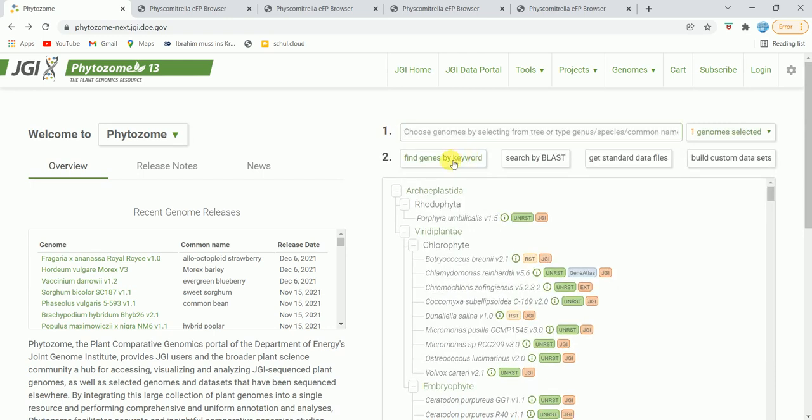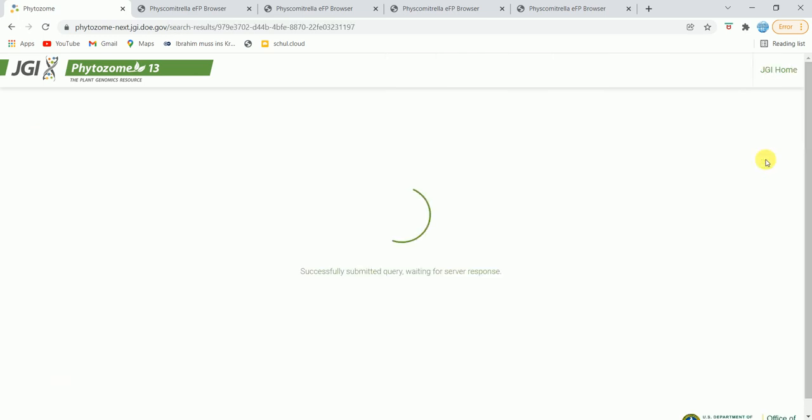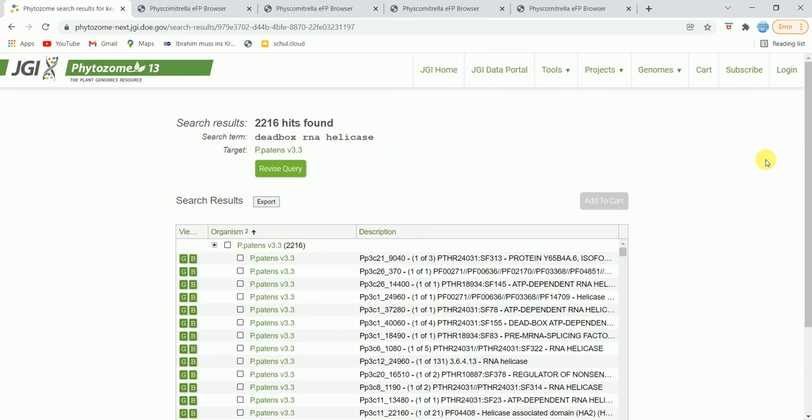And then find in the keywords, because I'm going to be performing the analysis for DEAD-box RNA helicases, so I'm just going to select DEAD-box RNA helicases. But it will depend on you which gene you want to do the analysis on. You can enter the keyword and perform the analysis. So after doing this, I'm just going to click on search, right? So it takes a while, and now, guys, we are here.